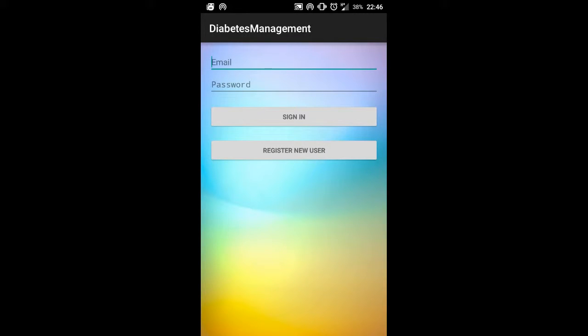Hello, here I will show how my application is working. So this is the main page. I have created a user for example purposes. So we will write the username, in this case an email, and the password.